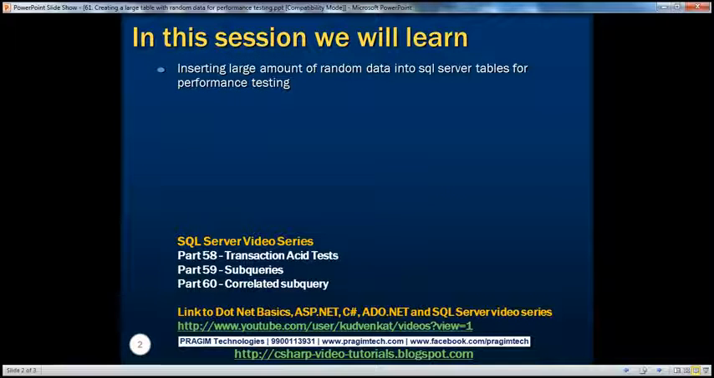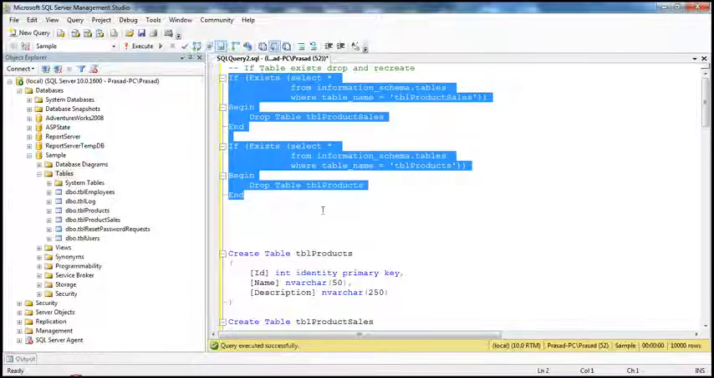In this video, we'll discuss inserting large amounts of random data into SQL Server tables for performance testing. In the next video session, we'll use these large tables to test the performance of queries that use joins and subqueries. Let's flip to SQL Server Management Studio.